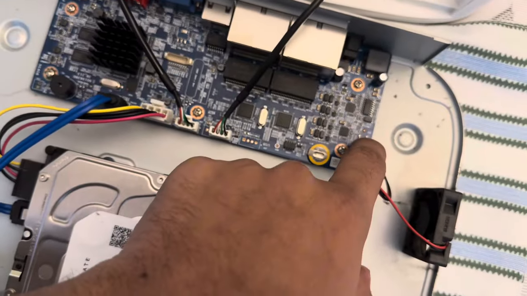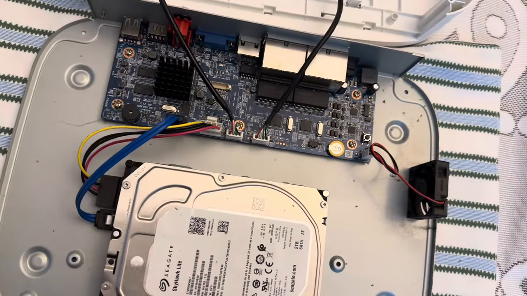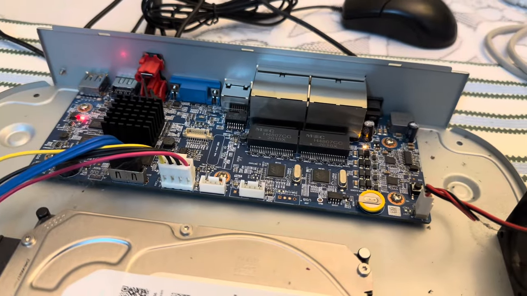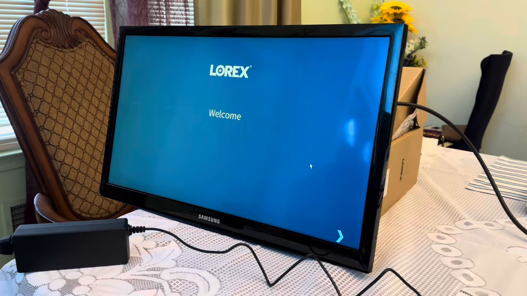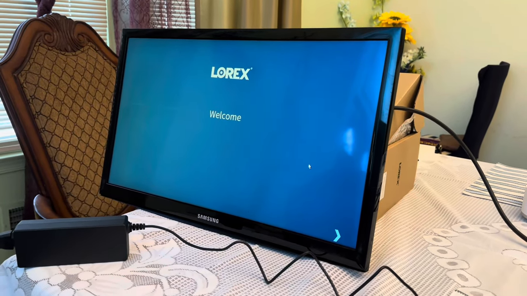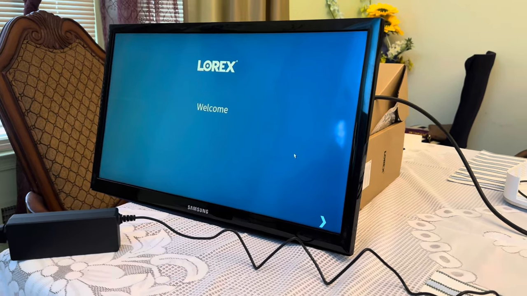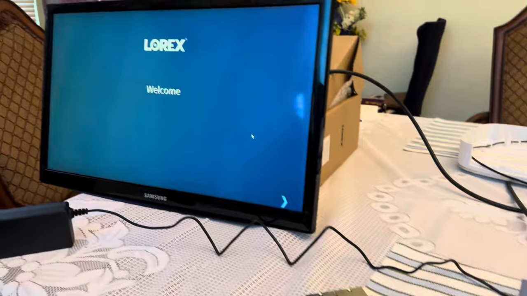You have to push and hold. Then you're gonna connect the power. So that's how you're gonna reset it. Okay. If it doesn't work on your system and if you forget the password, then what you're gonna do is hold that button and then reset it, then you're gonna see this welcome screen. So that's all, you make it a factory setting. And that's how you do the factory reset of NVR of LOREX.